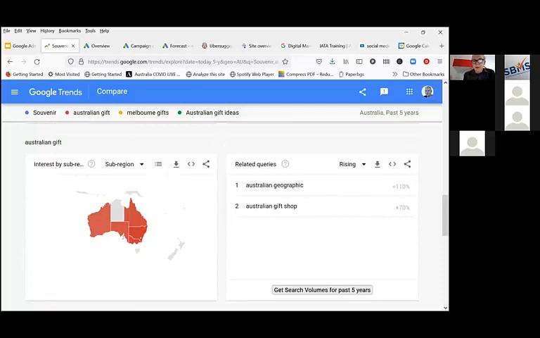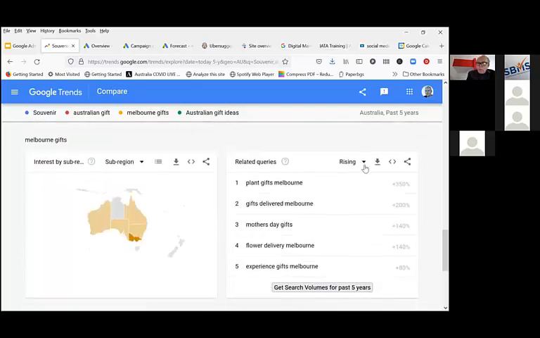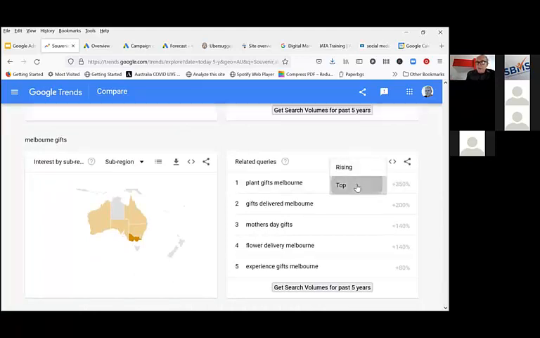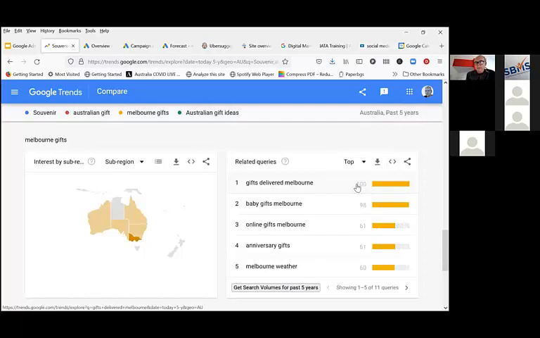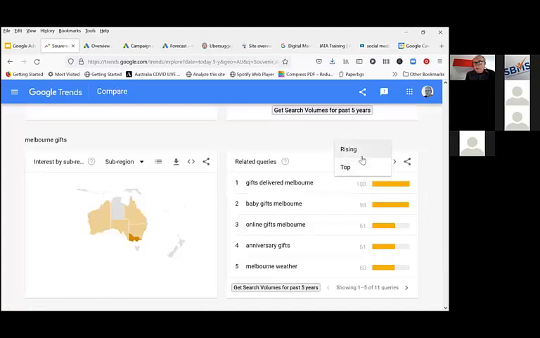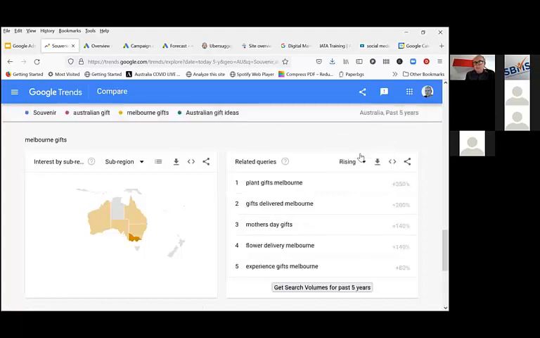This Google Trend helps them work out what's rising, so what's currently in fashion, and also what is the top. Over the last 5 years, the terms baby gifts or online gifts Melbourne and things like that were the top searches by volume. But if you want to know what the most trendy term is right now, it's basically plant gifts for Melbourne. That's pretty good for the shop on Victoria Street. Gifts delivered Melbourne, Mother's Day gifts, flower delivery Melbourne, experience gifts Melbourne. So that tells us what the current trend is.